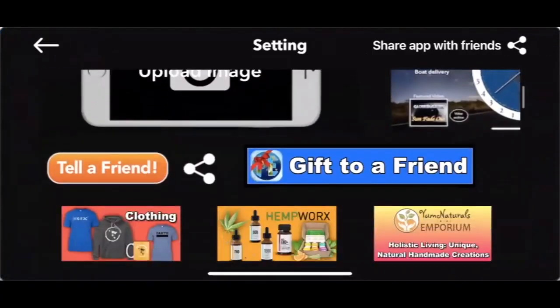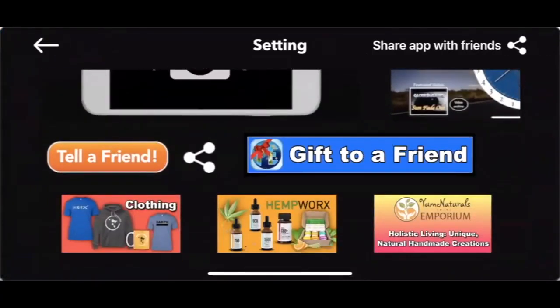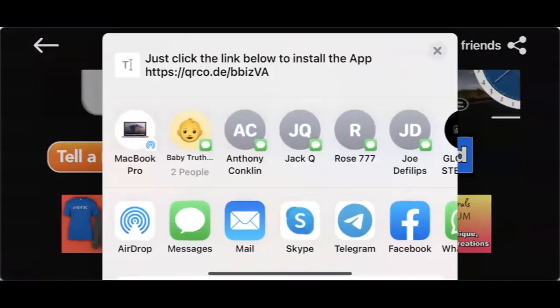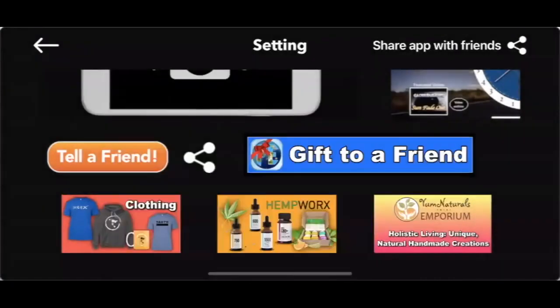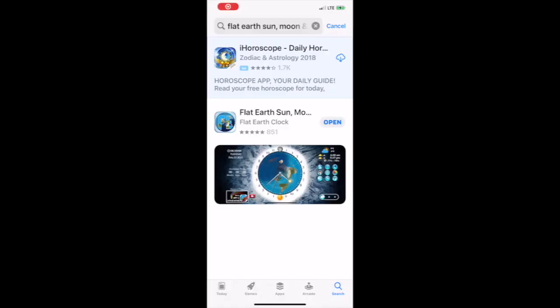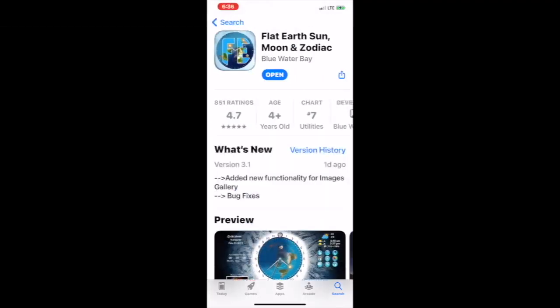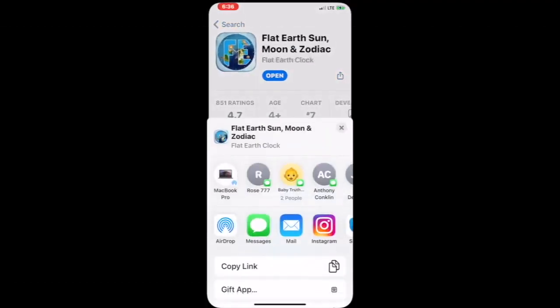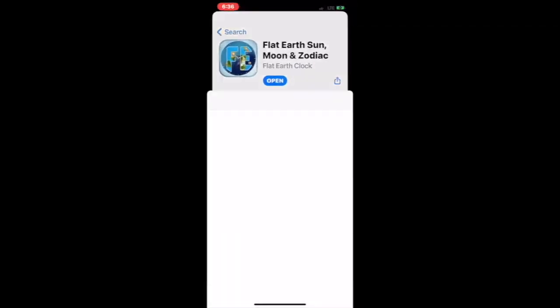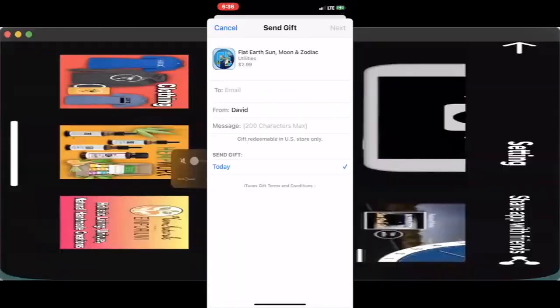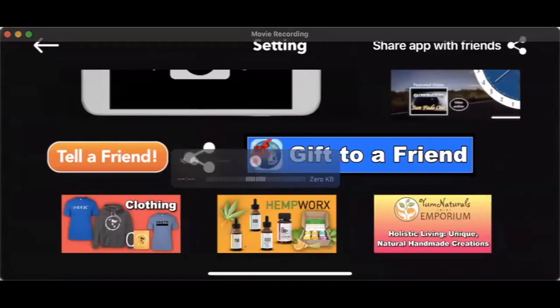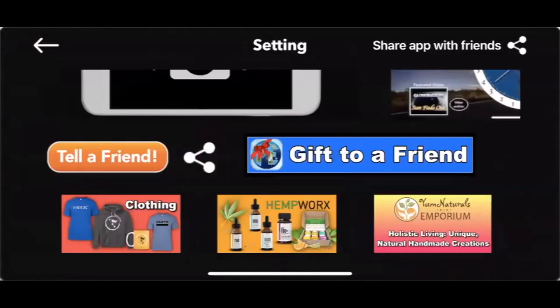And then if you scroll down, we have tell a friend, where if you click tell a friend, you have all different ways to send a link to the app to people. Or on Apple, unfortunately Android doesn't allow it, you could say gift to a friend. So if I click gift to a friend, it'll bring you to the store. You hit the little forward arrow at the top, scroll to the bottom, click gift, and follow the instructions from there. I have used that many times. That's always a good way to gift it to somebody that you're trying to turn into a flat earther, family, friend, or even a stranger.